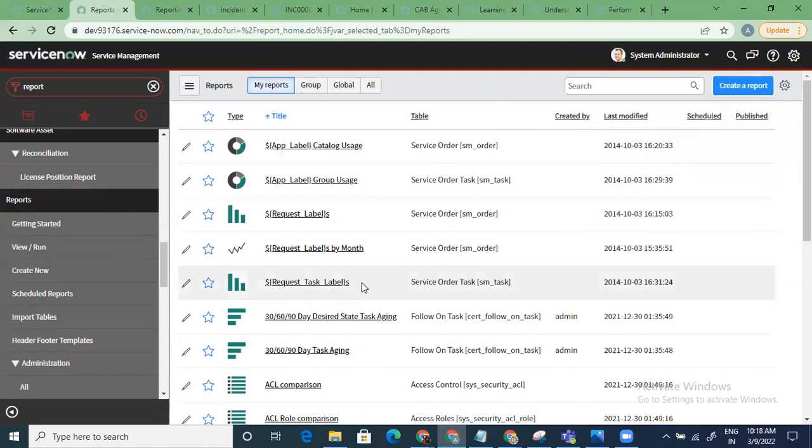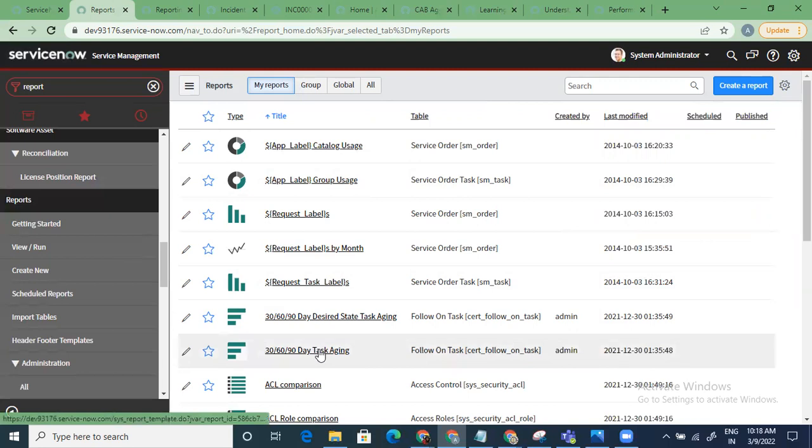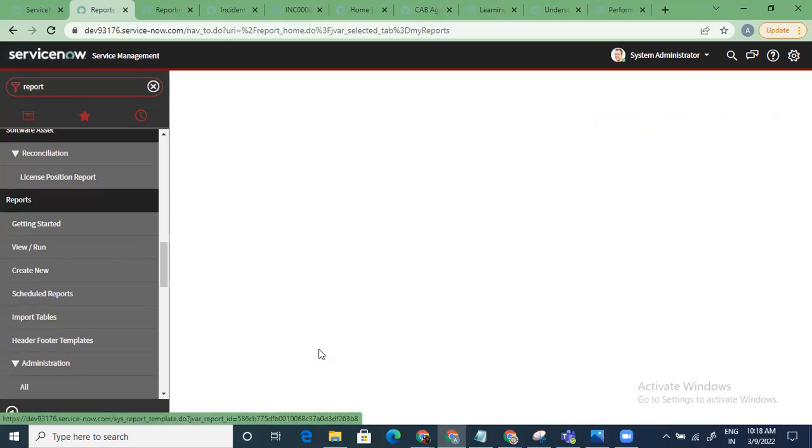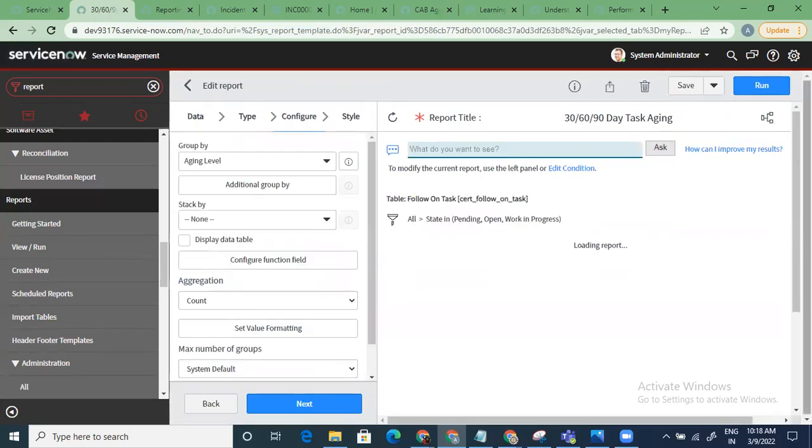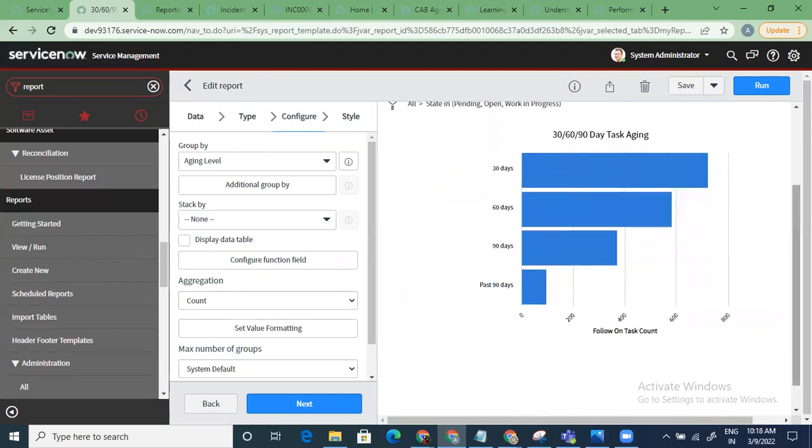If I want to see a report, for example, this one I'm looking at, this is where it will open the report for you. Let me see how it will open. So this is how it has opened. There are so many tasks which are pending for more than 30 days, more than 60 days, more than 90 days, and even more. This is still 90 days, this is more than 90 days. And this is the number of counts which are pending there.